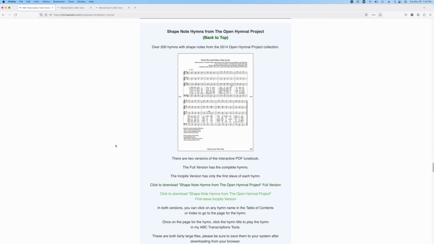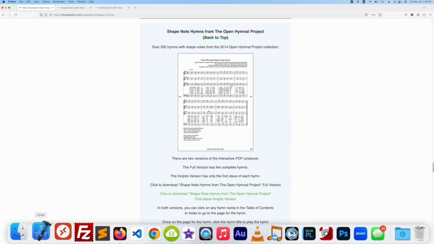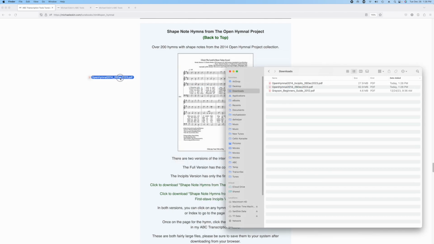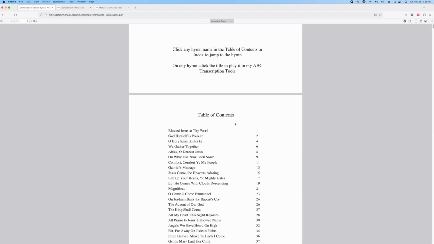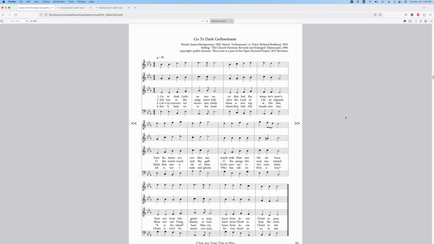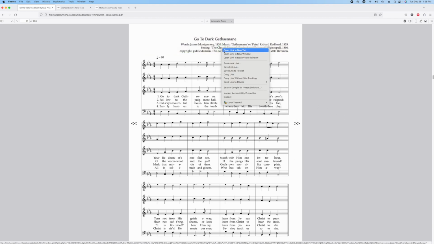Later on, if you want to get back to the Tunebook, as I mentioned, you really can't use Adobe Acrobat for the Tunebooks because it can't open those very long links that have all of the information about the hymn. So the way you'll want to do it is find the downloaded version of the PDF and just drop it onto your browser, and that will allow you to access it later. Additionally, you may find it more useful to right-click on the links and say open in new tab.